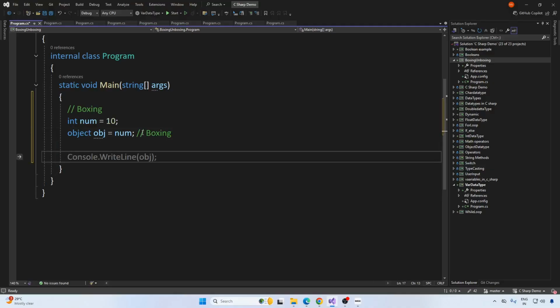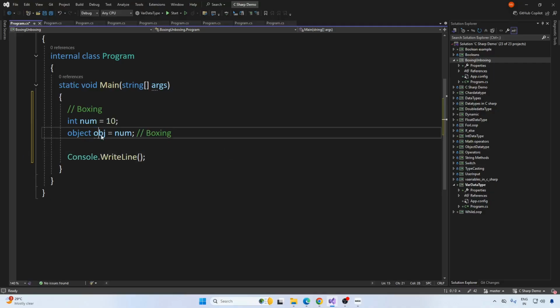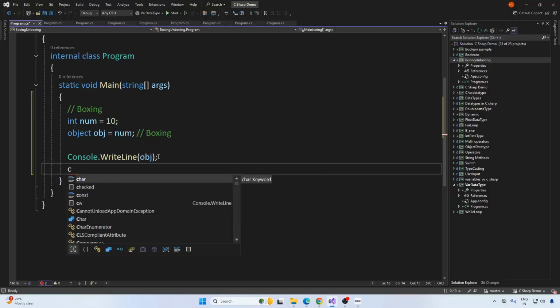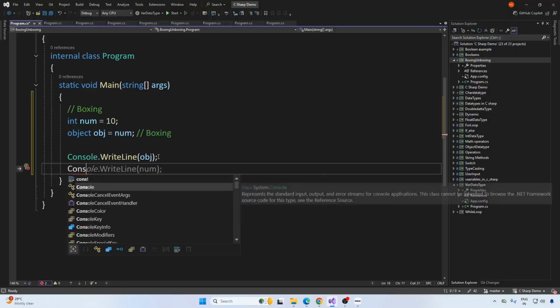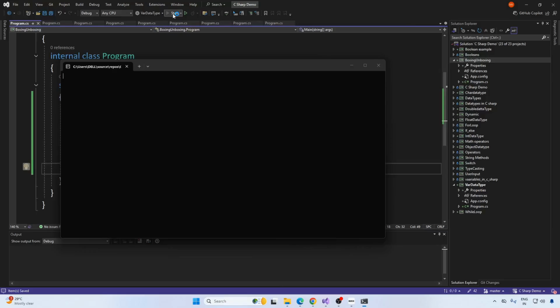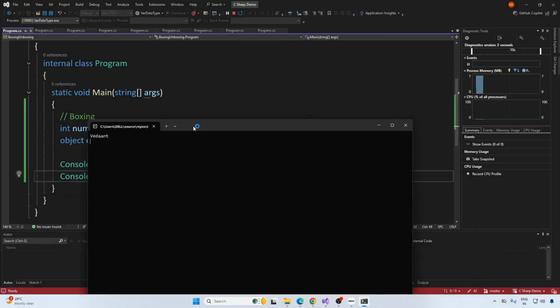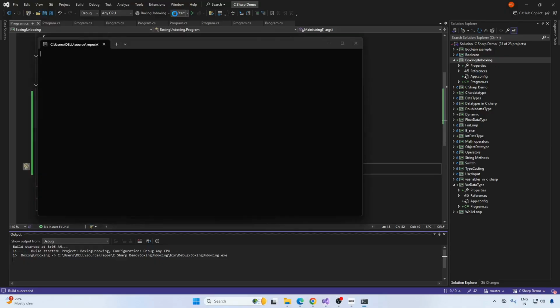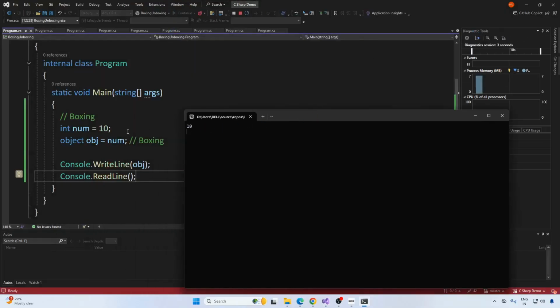Now, when we print that, there will not be any error. Look at here. Now I'm going to run the program, with Console.ReadLine. See, there is no issue at all. I have selected this project, BoxingUnboxing. Look at here, there is no error.